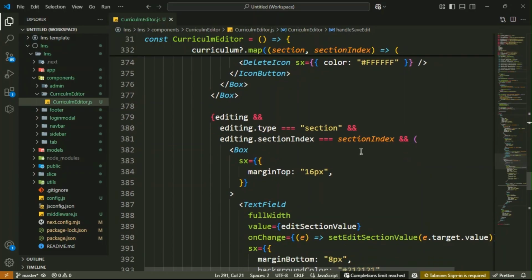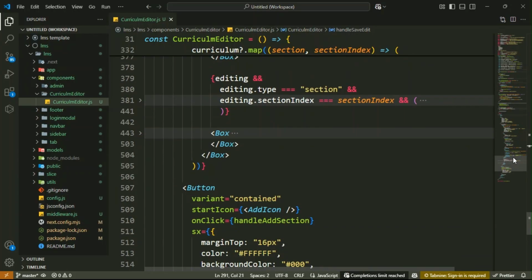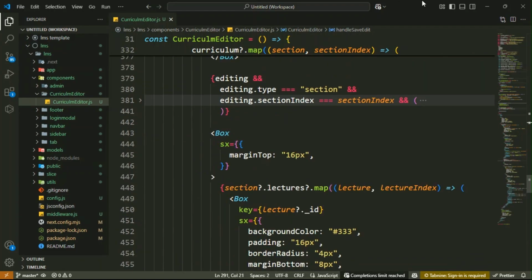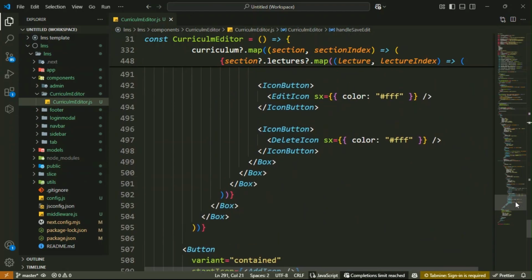So the thing here, guys. Okay, let me close this one. After that, this is your add section button. Then you have your lecture component. Got it. So you have to go to the bottom. So this is your box component. Okay, this is a box component.